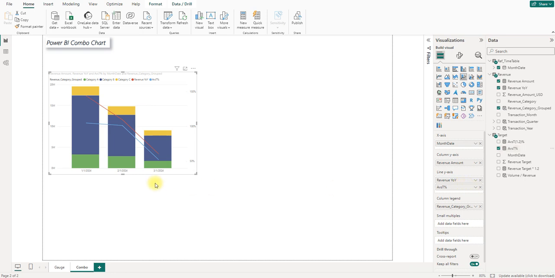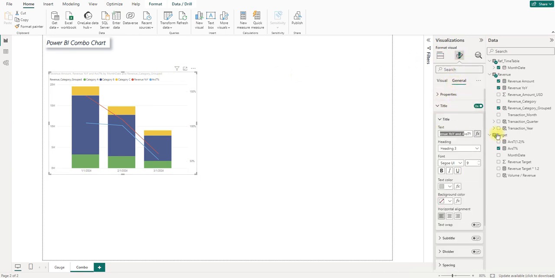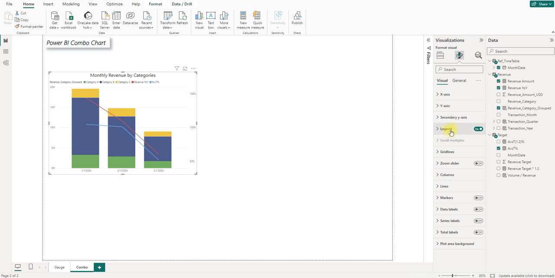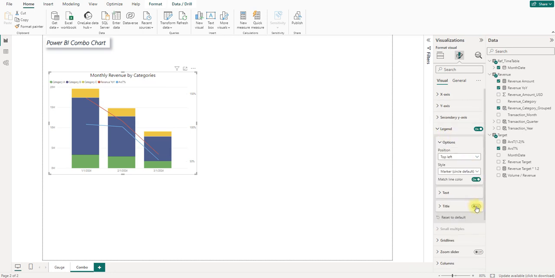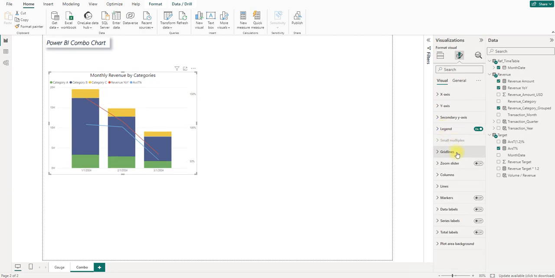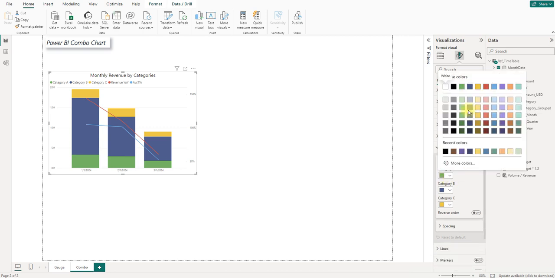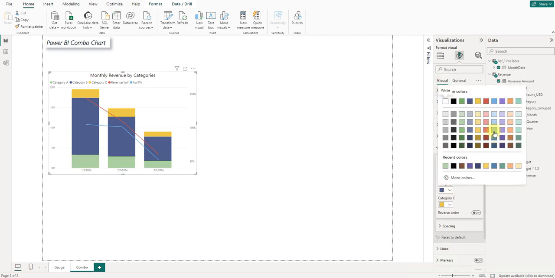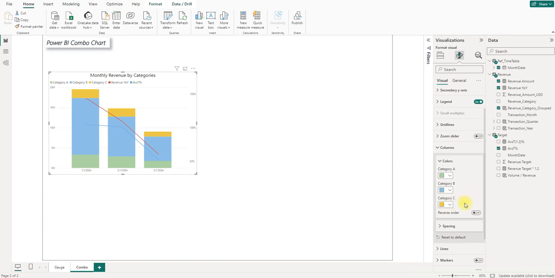To make it more visually appealing, I'm going to format it a bit. First of all, I will change the title to Monthly revenue by categories, and make it black, enlarge it a little bit, and put it in the middle. I'm going to Visual. For the legend, I want to close the title and make it a little bit bigger. And for the columns, I want to change the colors to be more visually appealing. And okay, yellow is great.